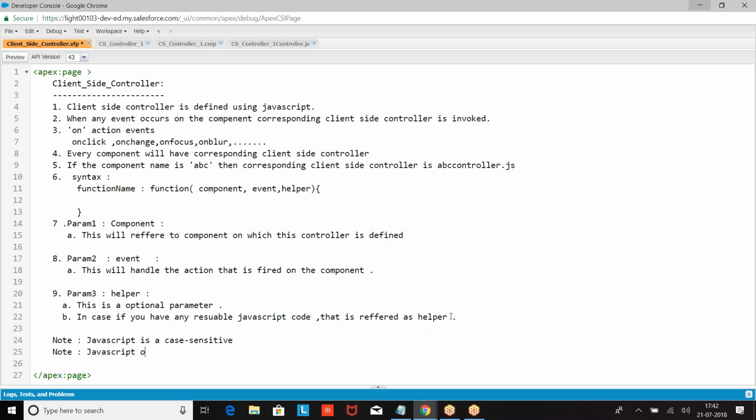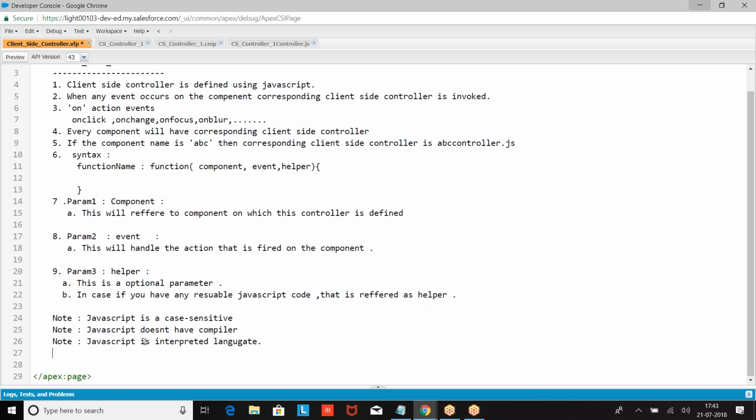JavaScript doesn't have a compiler. JavaScript is interpreted. It's not a compiled language, it's an interpreted language. This is the format. Now, how do you define it? You need to understand the format clearly.